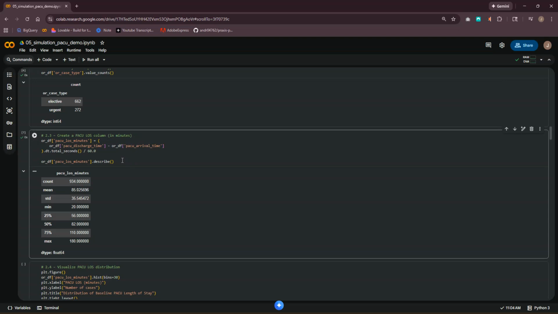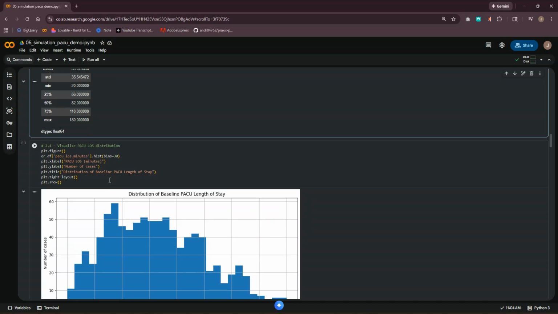We will go ahead and get a length of stay column in there because we don't necessarily have it. We're going to be looking at the time from PACU arrival to PACU discharge, basically. It's going to be our PACU length of stay. And let's look at the variation of that.